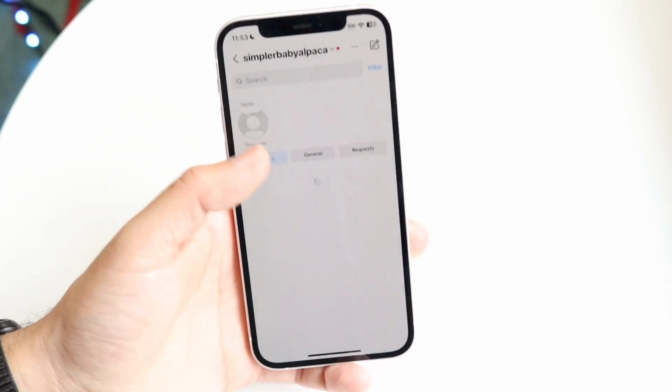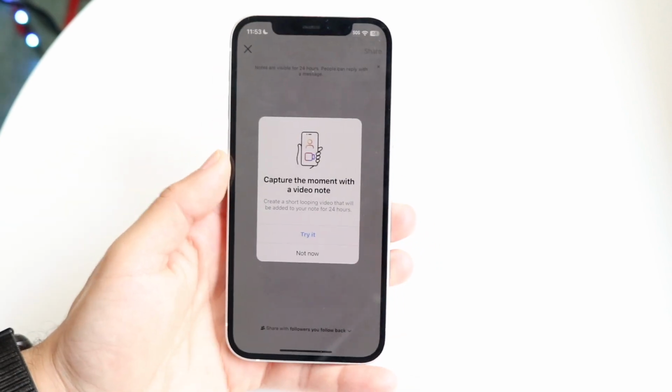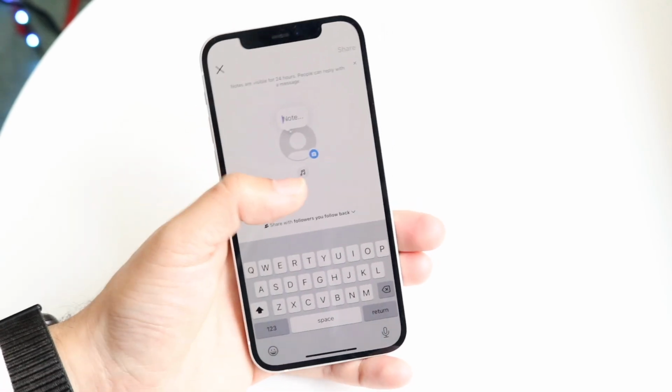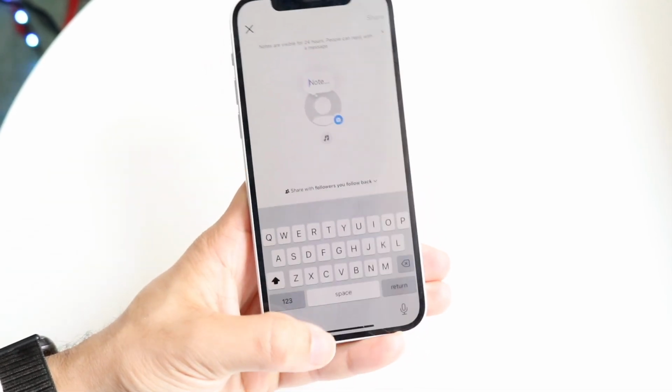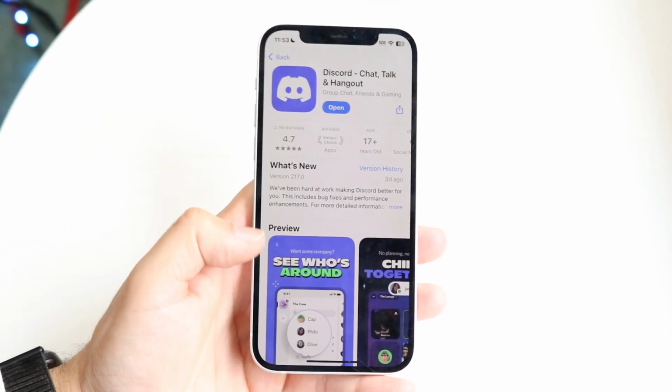Now, the way to go and fix this is first of all, tap into your Instagram notes. So you can tap into notes just like here, and you should be able to see a little option that shows this little music icon right below it. If that is not there, the first thing you're going to want to do is update your Instagram application. So tap inside of your app store just like this.